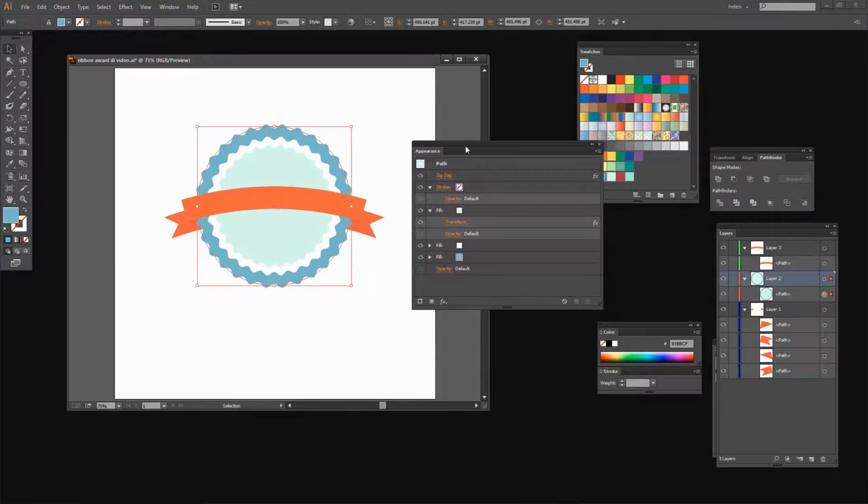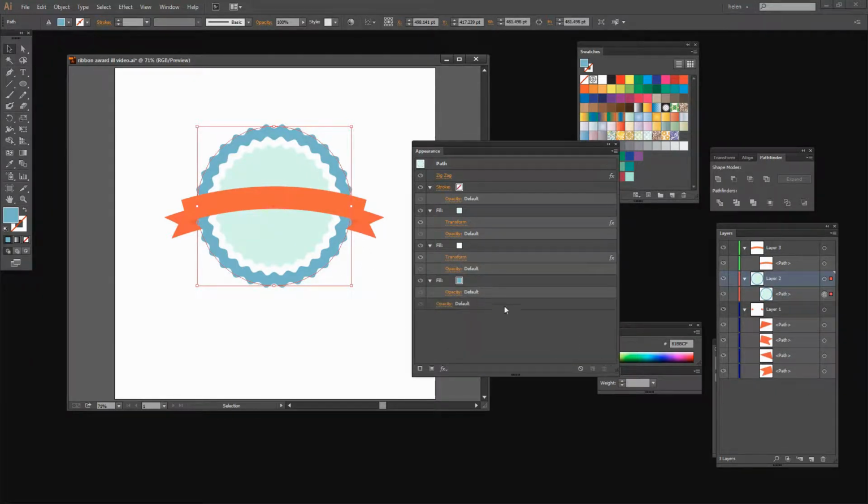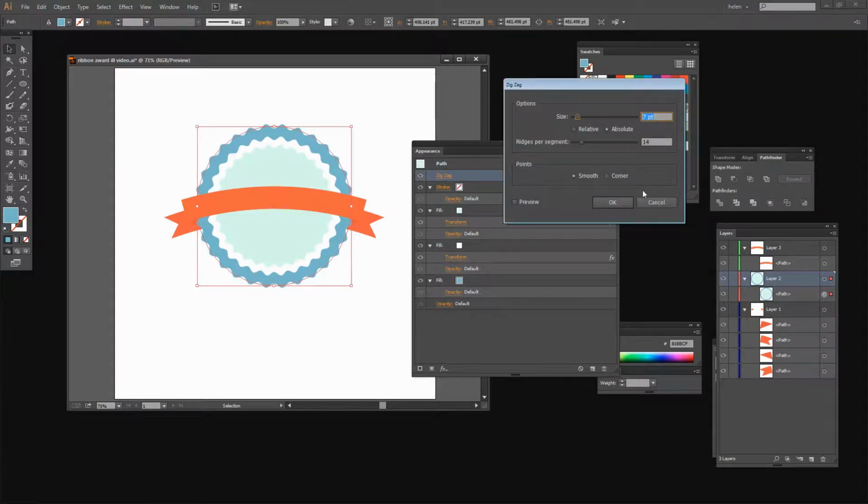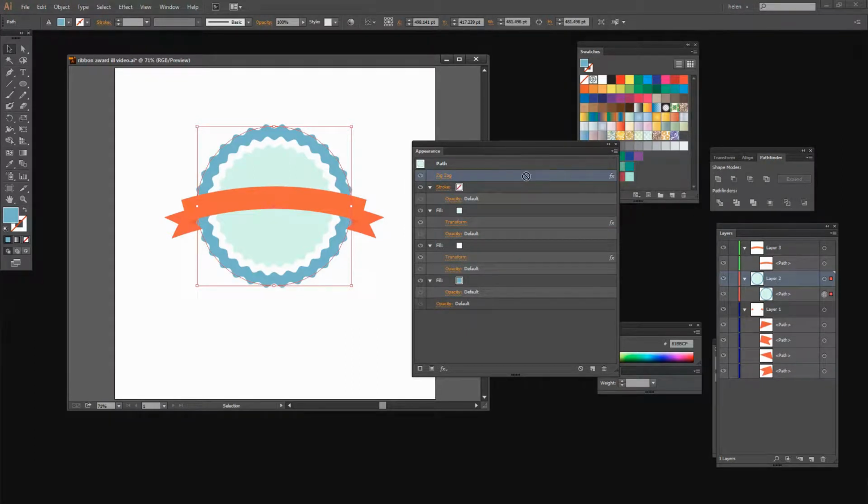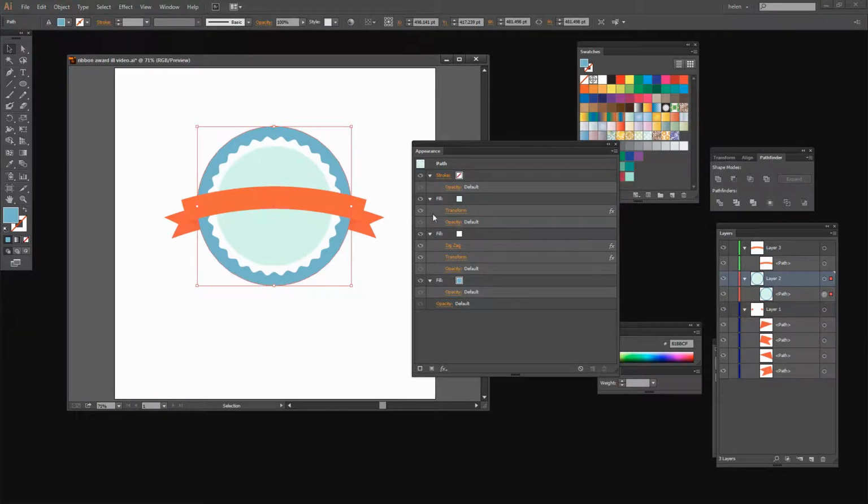What happened here was that the entire path got rippled and I didn't want it to be. So I'm going to take the zigzag here and drag the zigzag into the fill that I actually want the zigzag to be applied to, which is just this white fill here. And that stops it affecting the entire path.